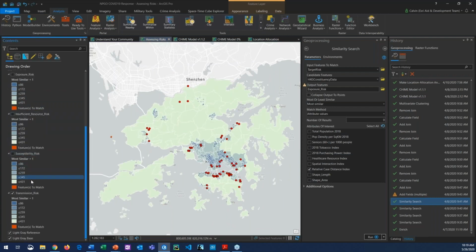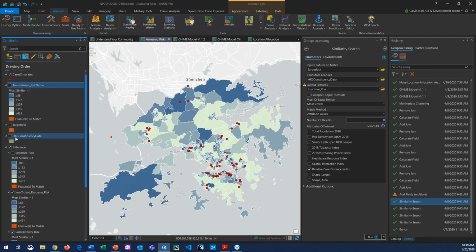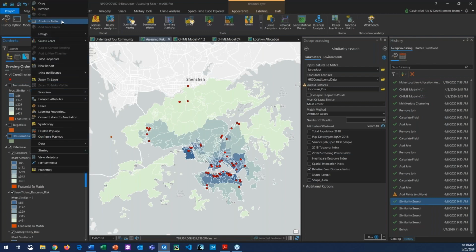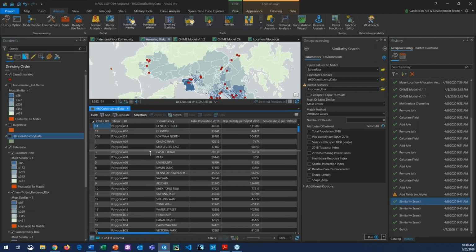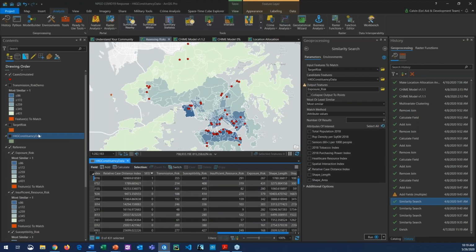Let me get rid of these layers so it's more clear. Transmission risk, susceptibility risk, resource risk, and exposure risk. What we have to do in the next step, and what I've already done, is to take the ranking for each of these layers and join it to the original boundary layer. I've also reversed the order of the rank so that the highest number represents the worst case scenario. So I've joined each risk profile to the boundary layer and reversed the order. The lowest number represents the lowest risk, and the higher number represents the highest risk.